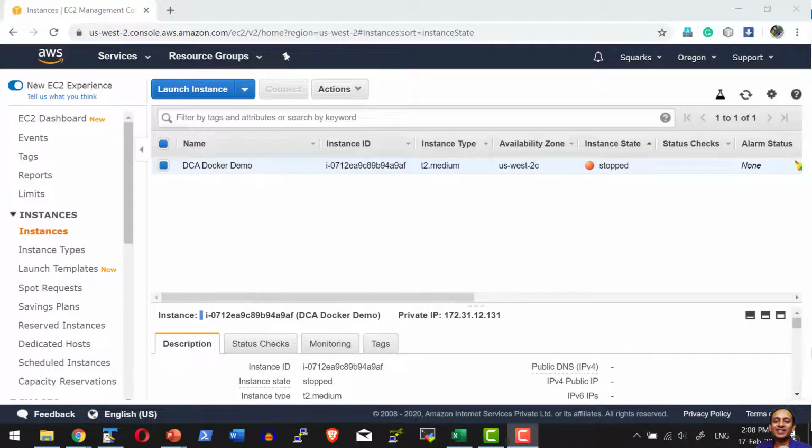Hi, let us understand how to prepare the environment for Docker Swarm installation. As we discussed earlier, first I am going to start an EC2 instance and install all the required software. Let me go ahead and launch an instance.